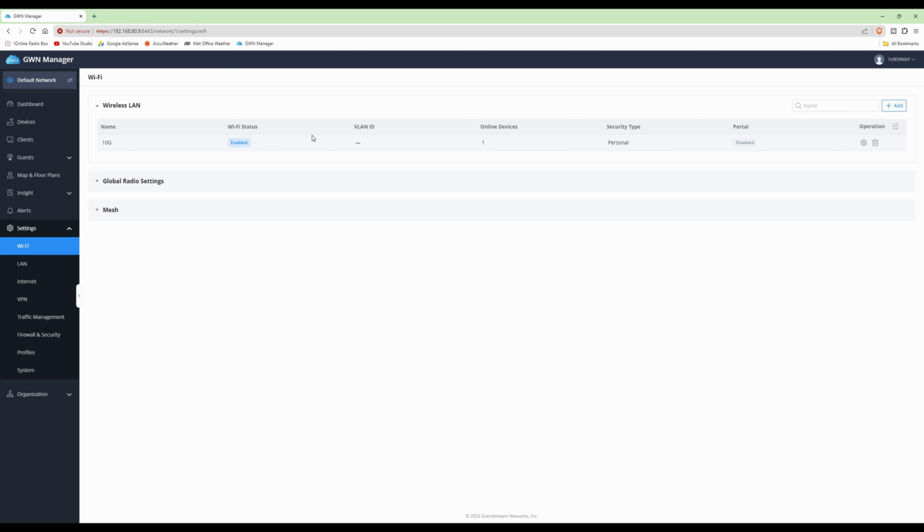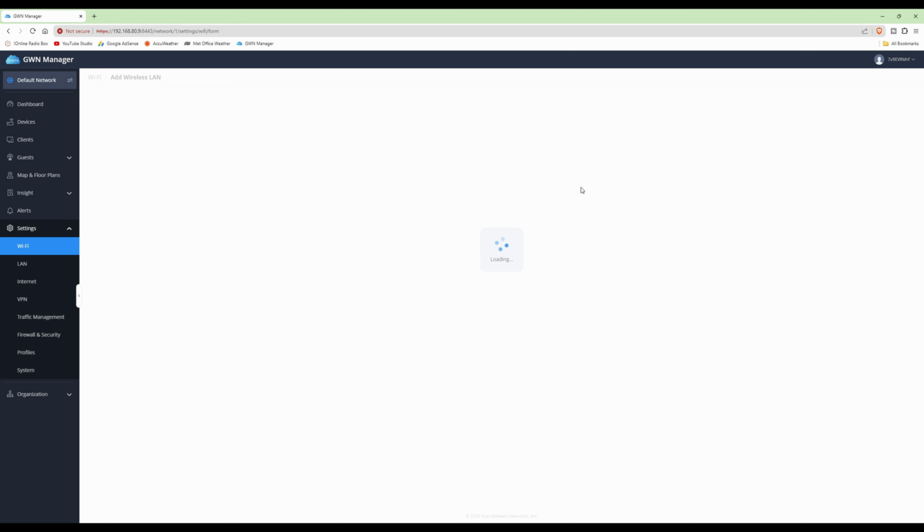Then this will take you into the wireless LAN settings. And as you can see, we have our 10G wireless network, which is enabled. So what we'll do is click Add, which is the top left corner, and we'll add our second wireless network.